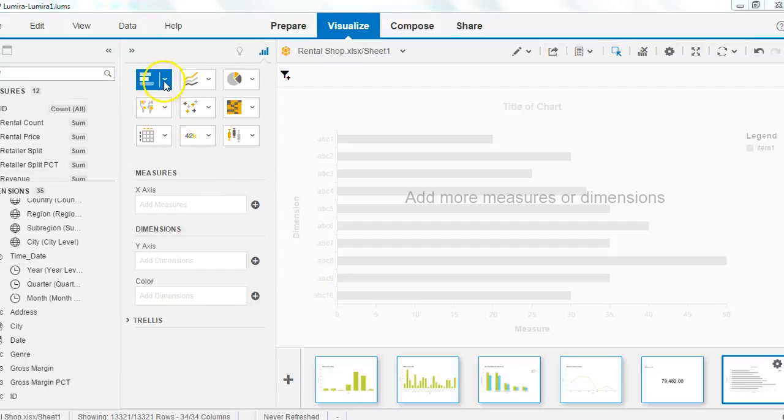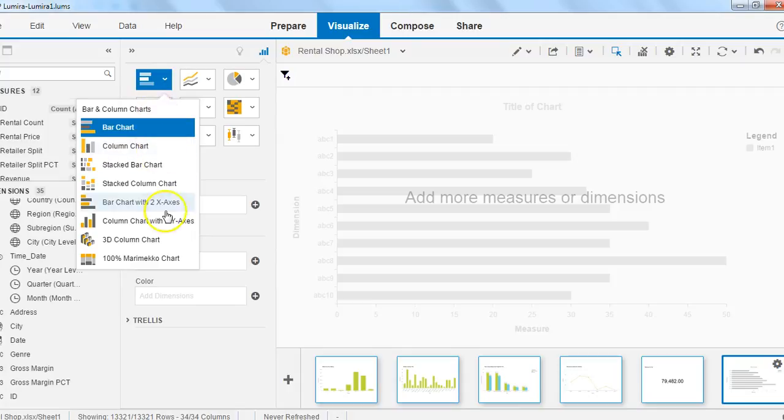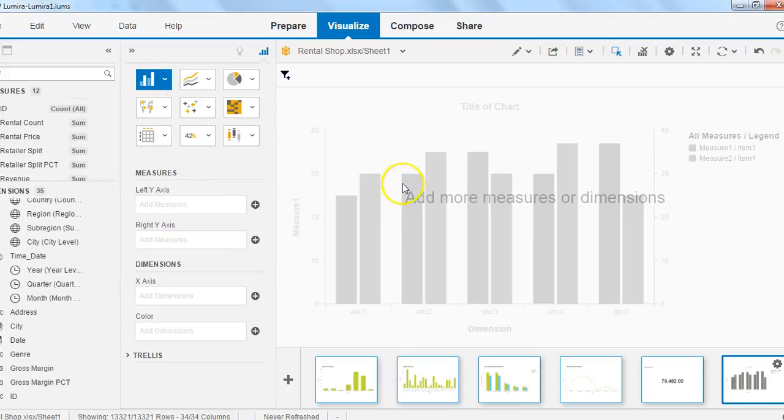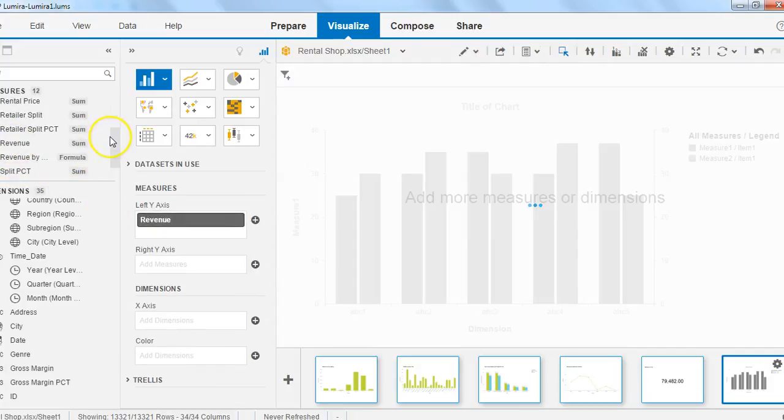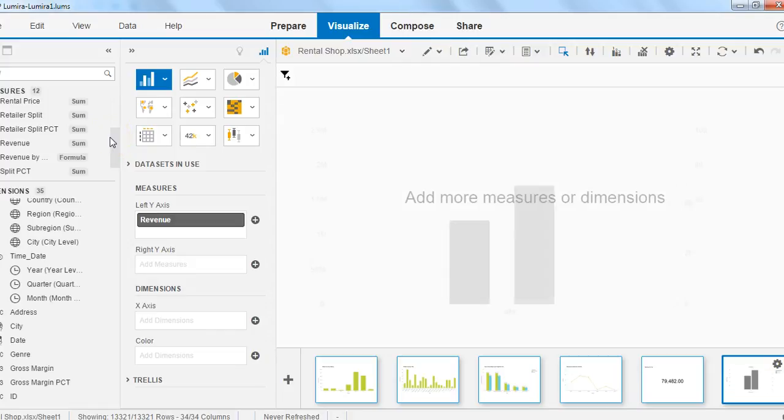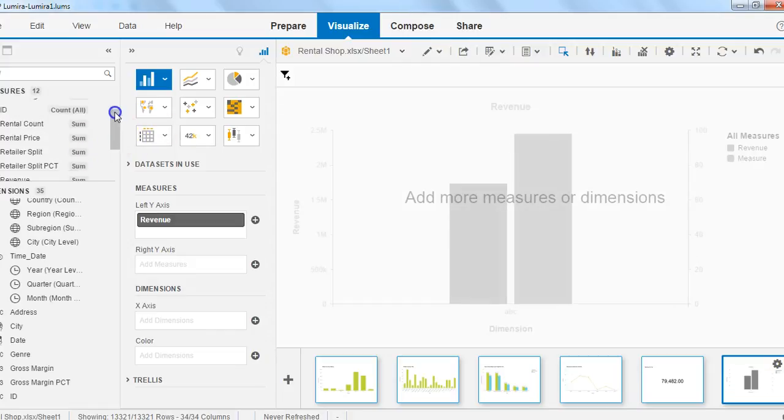In this session, we're going to show you how you can create a two y-axis column chart and all the different things you can apply to that. So here I'm bringing two measures to the y-axis. One is revenue and the other one is rental count.